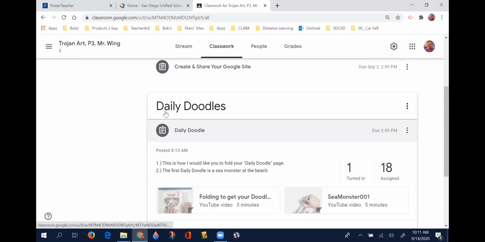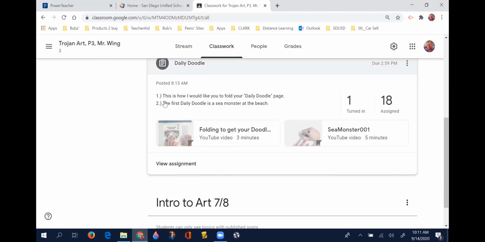If you go to Classwork and scroll down to Daily Doodles, there's instructions here. This is how I would like you to fold your Daily Doodle page. There's a 3-minute video showing you how to do it.